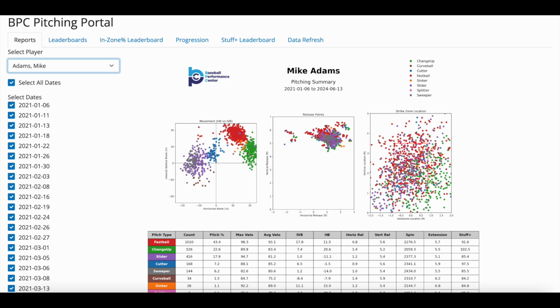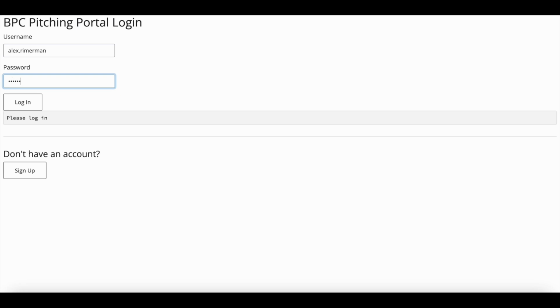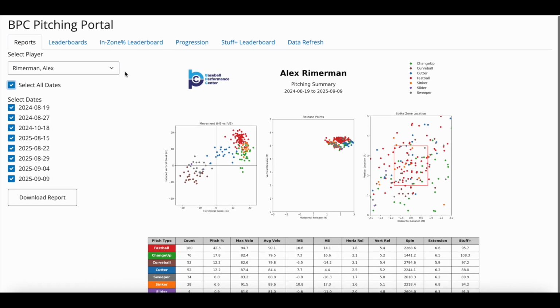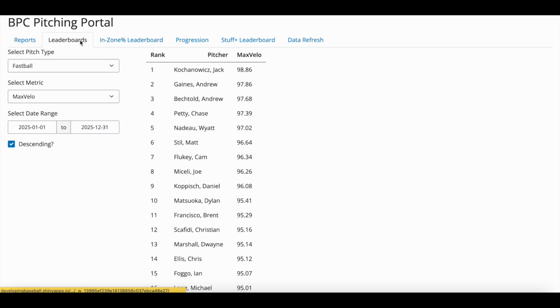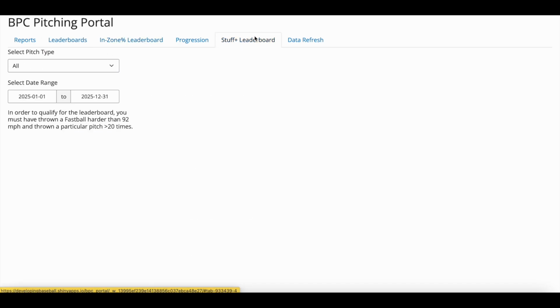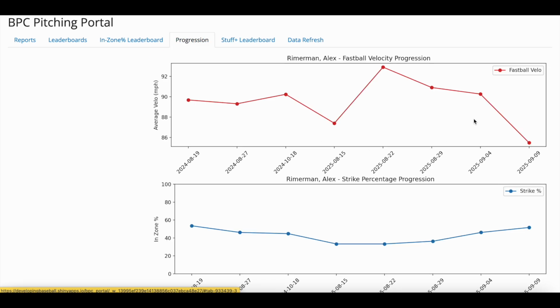And if I were to refresh this and it logs us out, we'll go to a player account, which I'll use as my own account for the time being. And in this tab, I only have access to my own data. So I can select all dates. I get the same report as before. I can go to the leaderboard tab. I can still access the leaderboard, the in-zone percentage, and the Stuff Plus full leaderboard. But if I go to progression, again, I can only see my own progression.